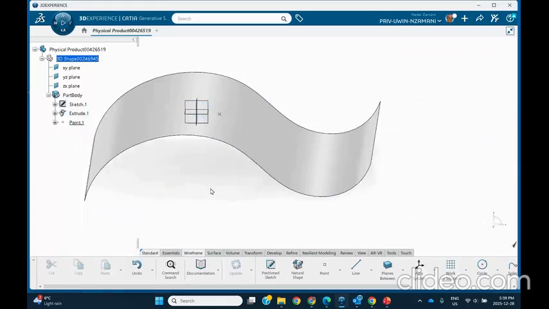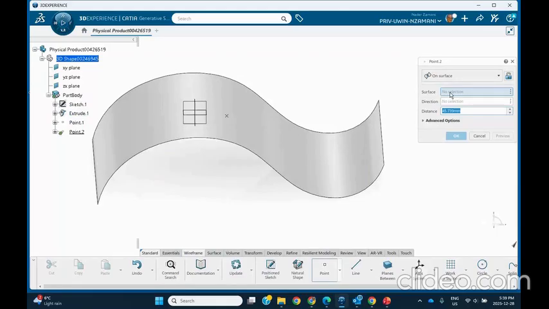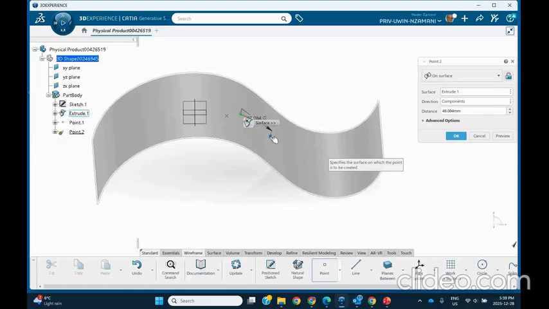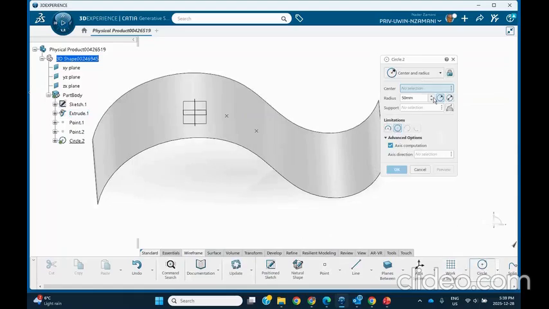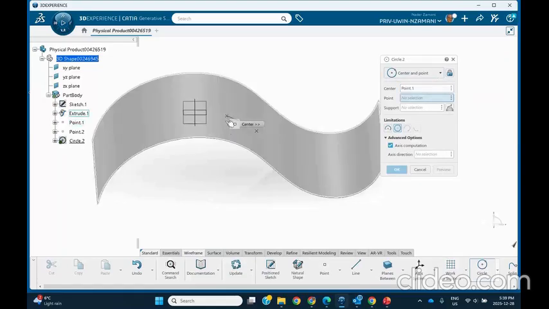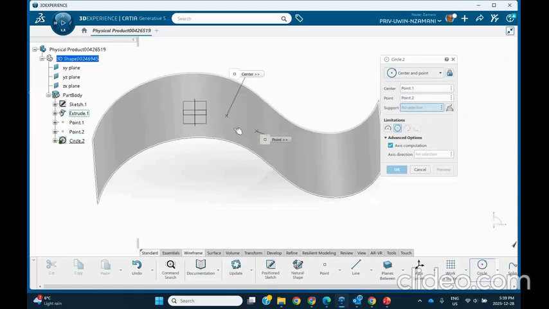Good. Okay. So let me take, for example, another point on a surface. Let's say a point like that. You say okay, and create a circle with a center and a point. For the center, let's select that same point that I did before. For the point, I select this point. And for the support, I select that.